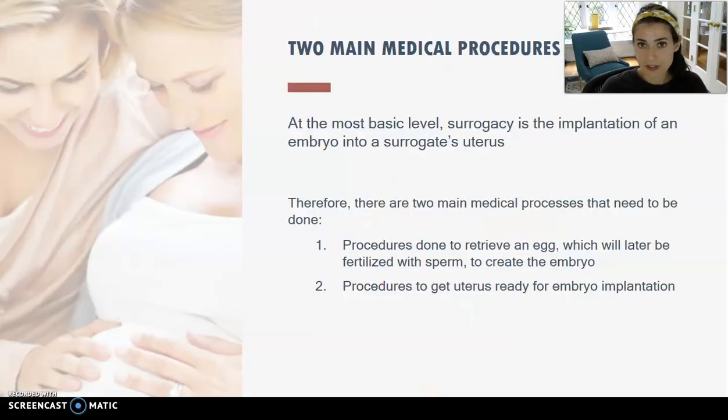If we talk about surrogacy in the most basic terms, it's basically the implantation of an embryo into the surrogate's uterus. And what this means is that there are two main medical procedures. One, getting the embryo, and two, implanting it into the surrogate's uterus. In order to create an embryo, first, we need a procedure to retrieve the egg, which will later be fertilized with sperm, and that creates the embryo. And then second, we need to prepare the uterus for embryo implantation, which happens on the surrogate side.